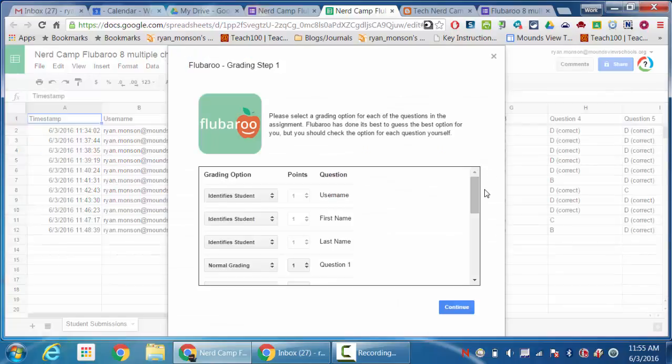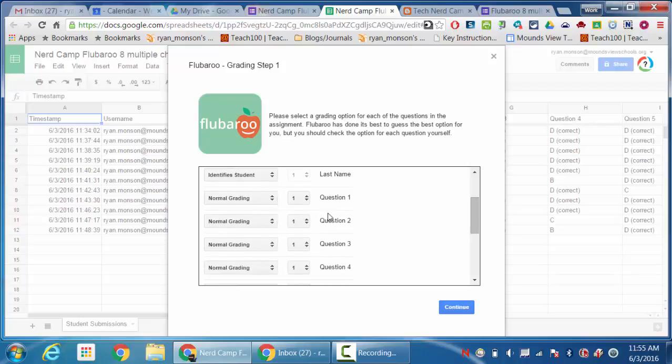Now, when I try to grade the assignment, the first thing that it does is it wants me to identify each of the questions. And Flubaroo does a pretty good job of identifying questions by itself. So, for example, username, first name, and last name, Flubaroo recognizes those as things that identify the student, so it does that. And then for my questions, it says it wants to do normal grading or not. Now, I can click on this anytime I want to, and I can look at the different options, which are identify student, skip grading, which means I asked a question but it's not graded, normal grading, which Flubaroo will auto grade it, or by hand.